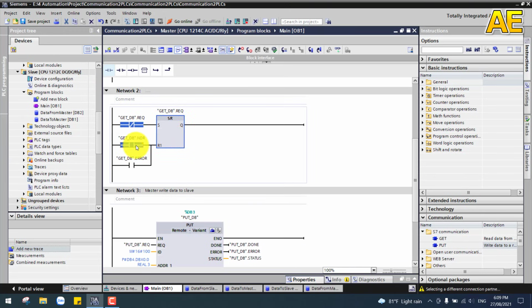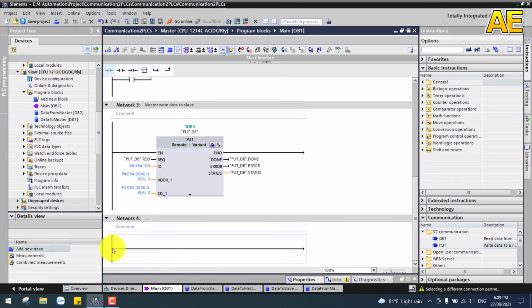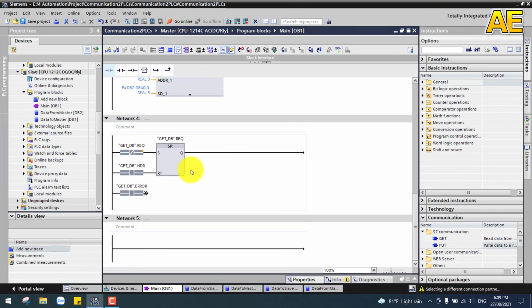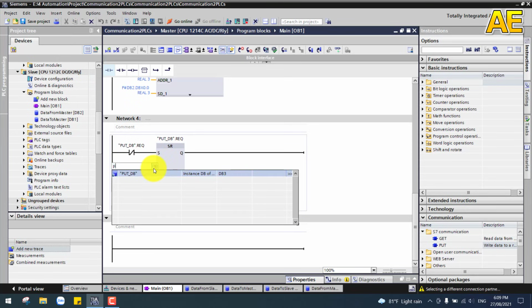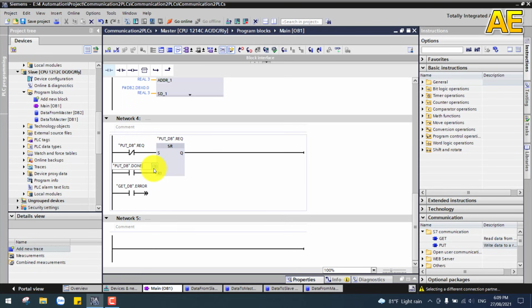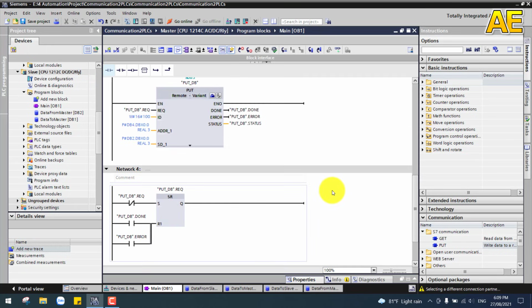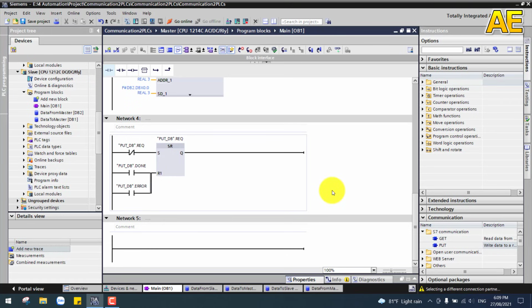And we copy the string. Copy. Okay, and this is not the get. This is the put TP. Okay, this is also put. This is the put done, and this put error. Yes, link here. Okay, so it's done for the program.